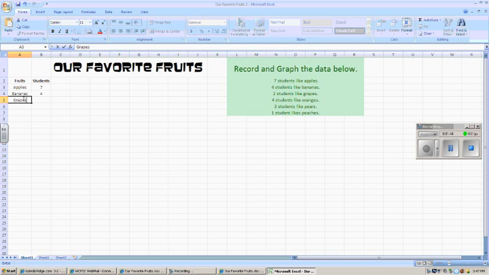Grapes says 2 students like grapes. Oranges, 4 students like oranges. Pears, 3 students like pears. And finally, peaches, 1 student likes peaches. Now that I have all my data, what I'm going to do is create a graph.